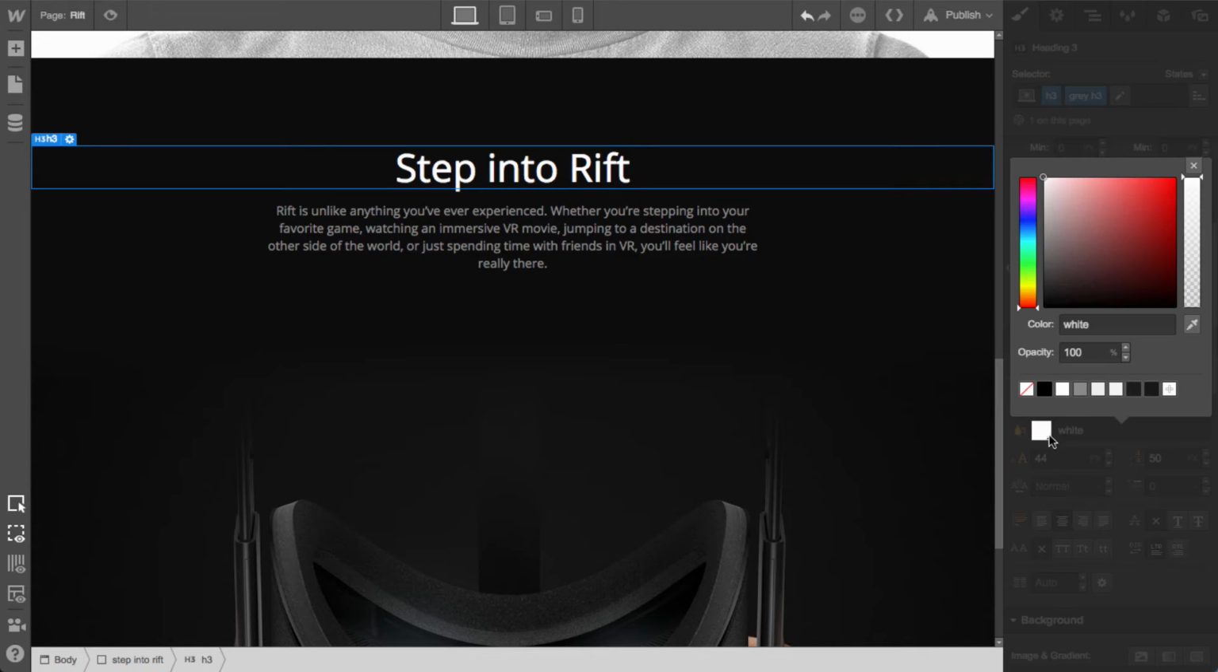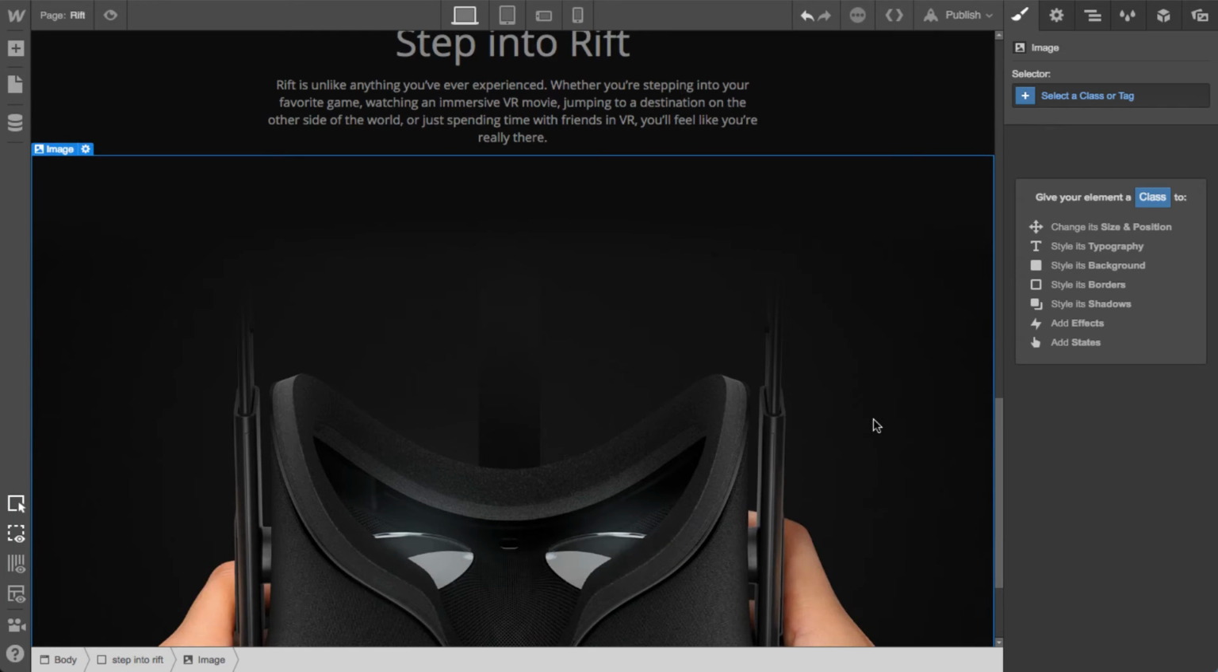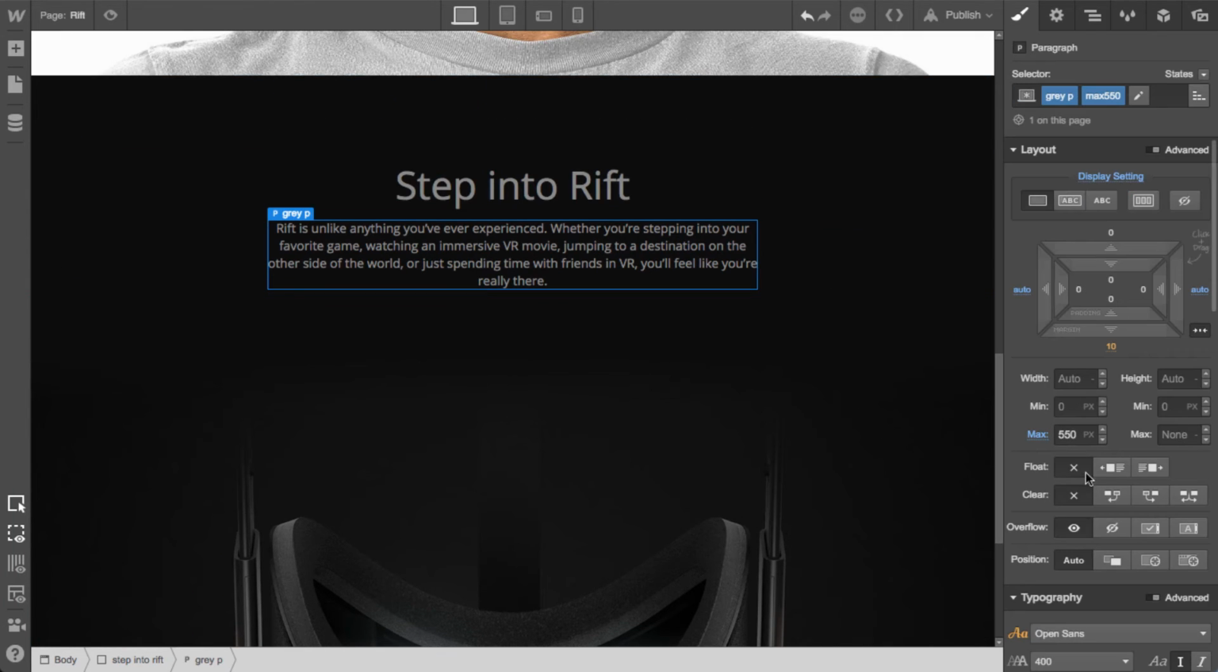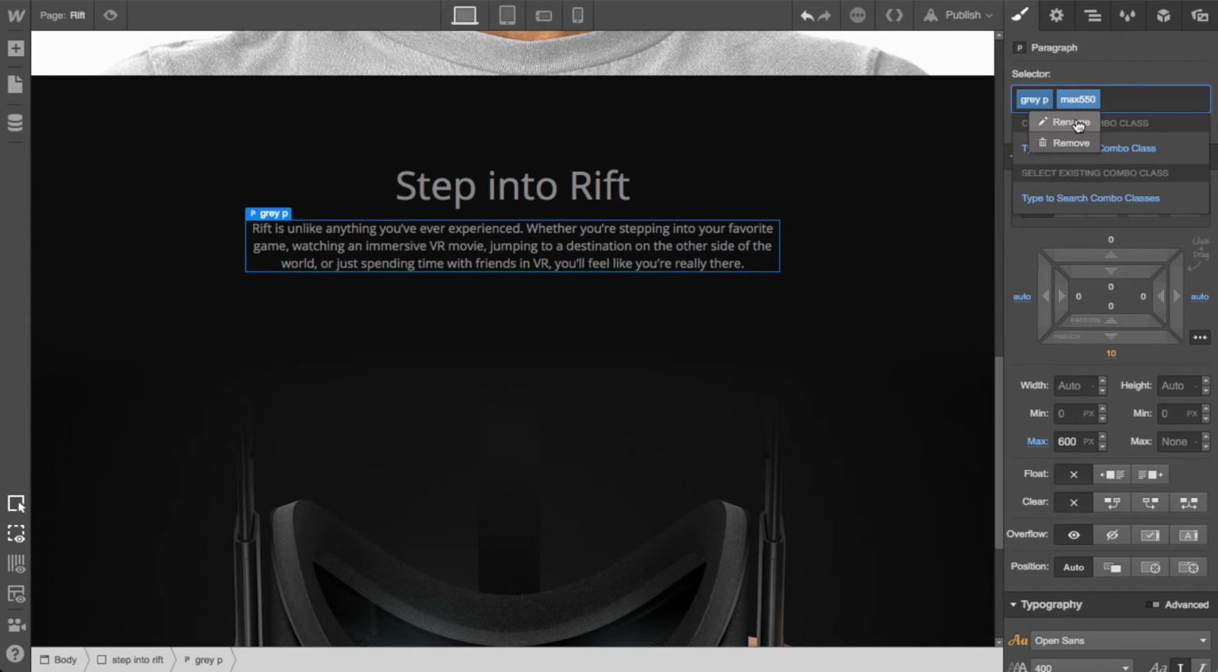Gray H3. Let's make this a little bit gray too. There you go. Sweet. This one, I don't think 550 will do it. Yeah, let's go 600. Rename this to 600. Cool.